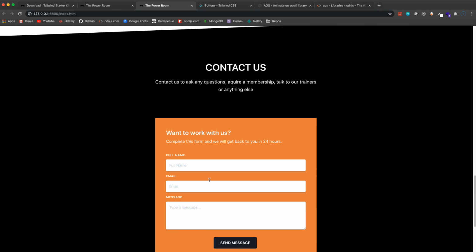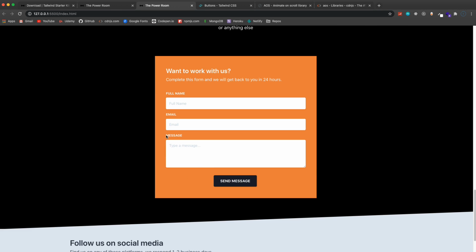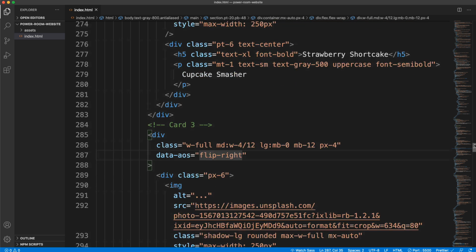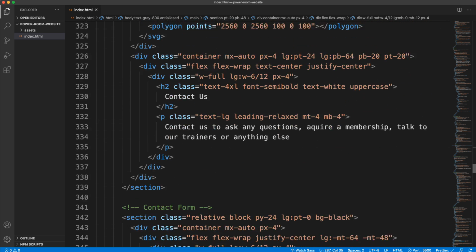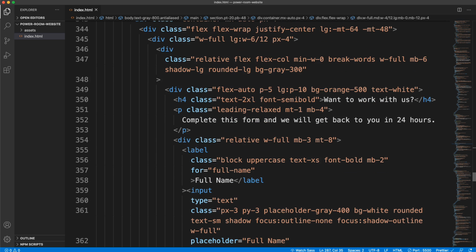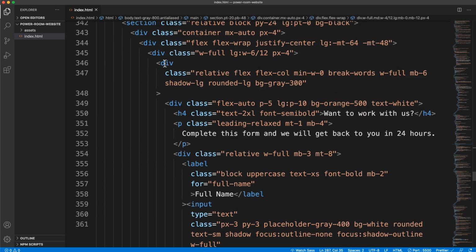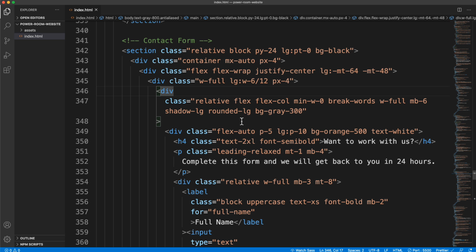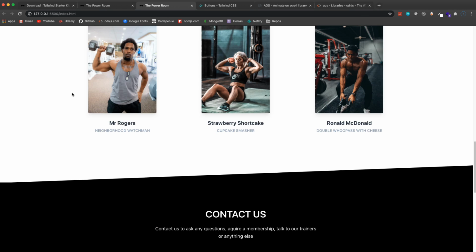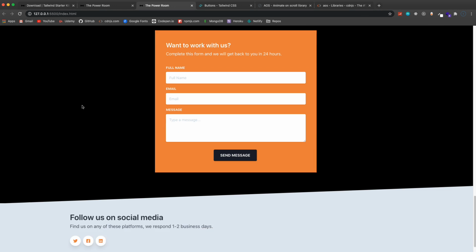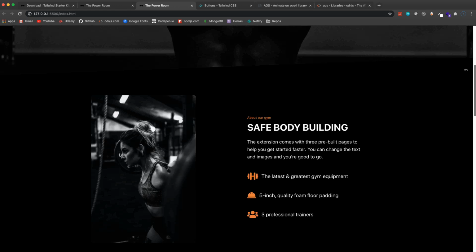And then the last animation is going to be on this form. I want it to come up from the right. So let's go down to the form, not the header, but where the form is. And we're going to want to put this on, I believe, this div right here. So let's add data-AOS, and we're going to set this one to fade, I think it's fade up right. Let's try that. Yep, there we go. So as we come down, the form comes in at a diagonal angle. All right, cool. So that's it.